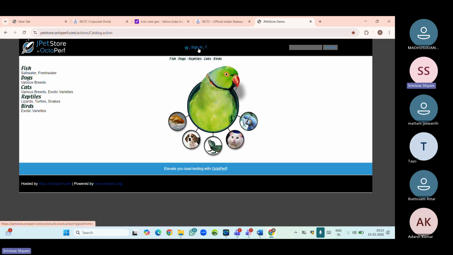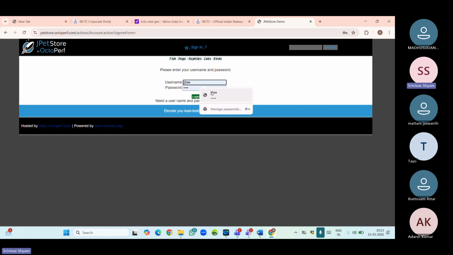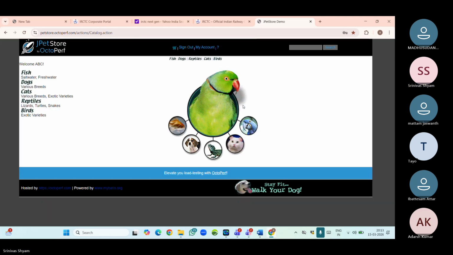So if I click on sign in, before directly doing the scripting, I would suggest you see the application end to end. Here I have sign in. I'm using the universal credentials, j2ee, and the password is also the same. I'll simply click on login. And here I have 5 categories, so I can add fish, dog, reptile, cat, birds as per the user requirement.